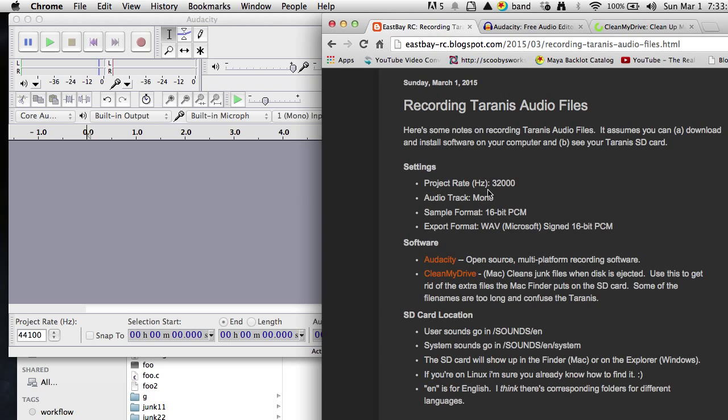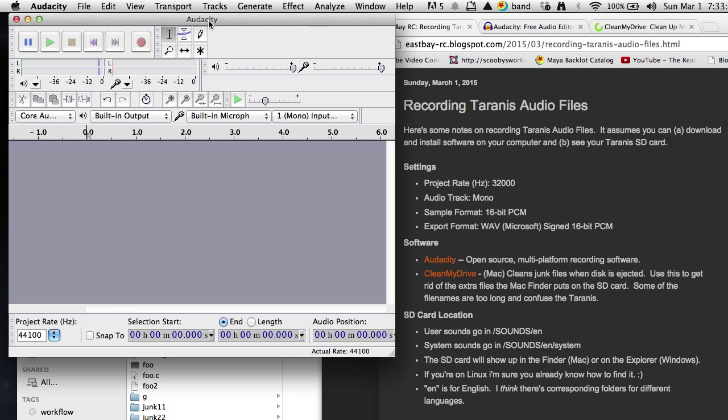Okay, first thing is you want to set the project rate to 32,000 in Audacity. That's over here in the bottom left. Just select 32,000. And let's record a track, and then we'll set some of these other parameters. So we're going to record by clicking the record button. And we want to have 3 sound files that are going to say left, right, and center.